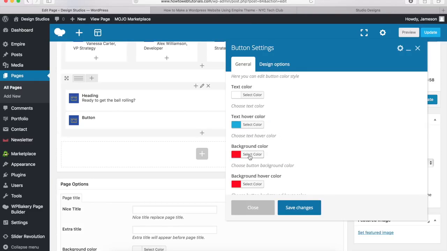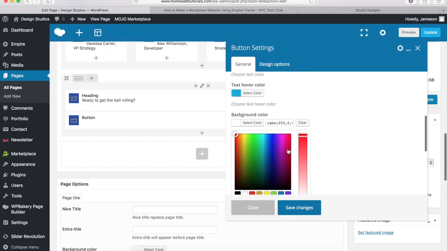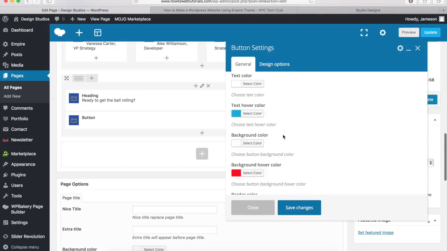And the background color, we're going to make this transparent. So click on Select Color, and what I want to do to make the button transparent is come down here to where it says Alpha, and I want to drag this little button all the way to 1%. And that's going to make this section transparent. Okay, so let's click on Select Color right here.